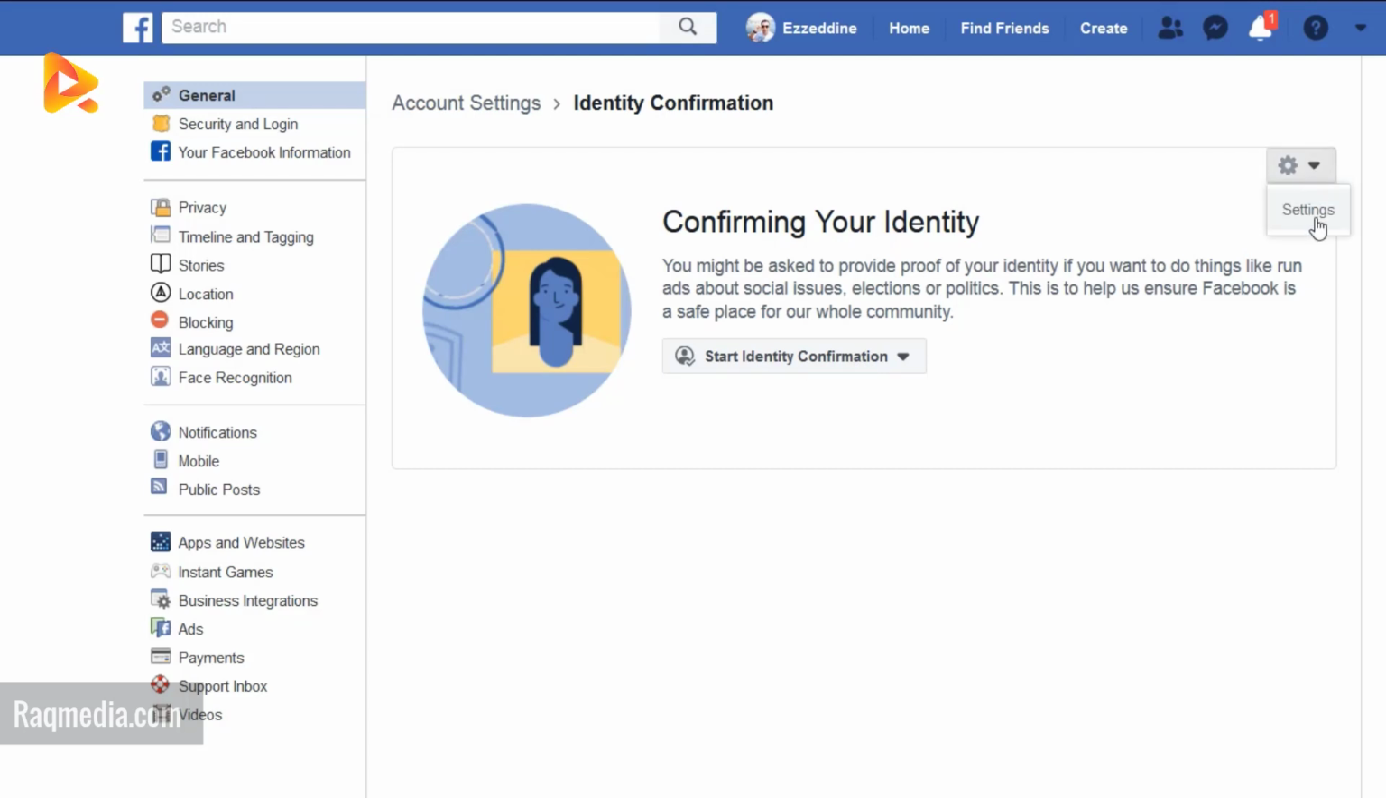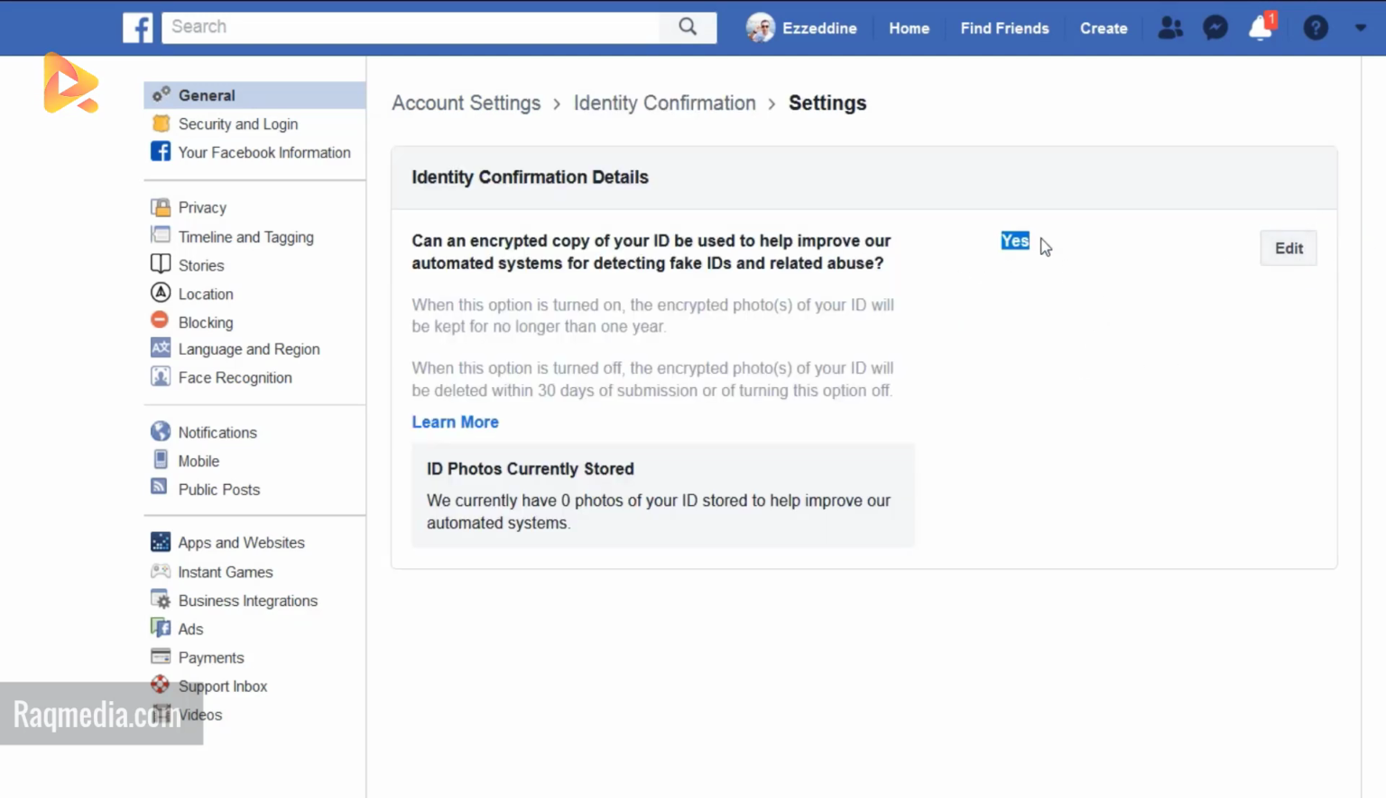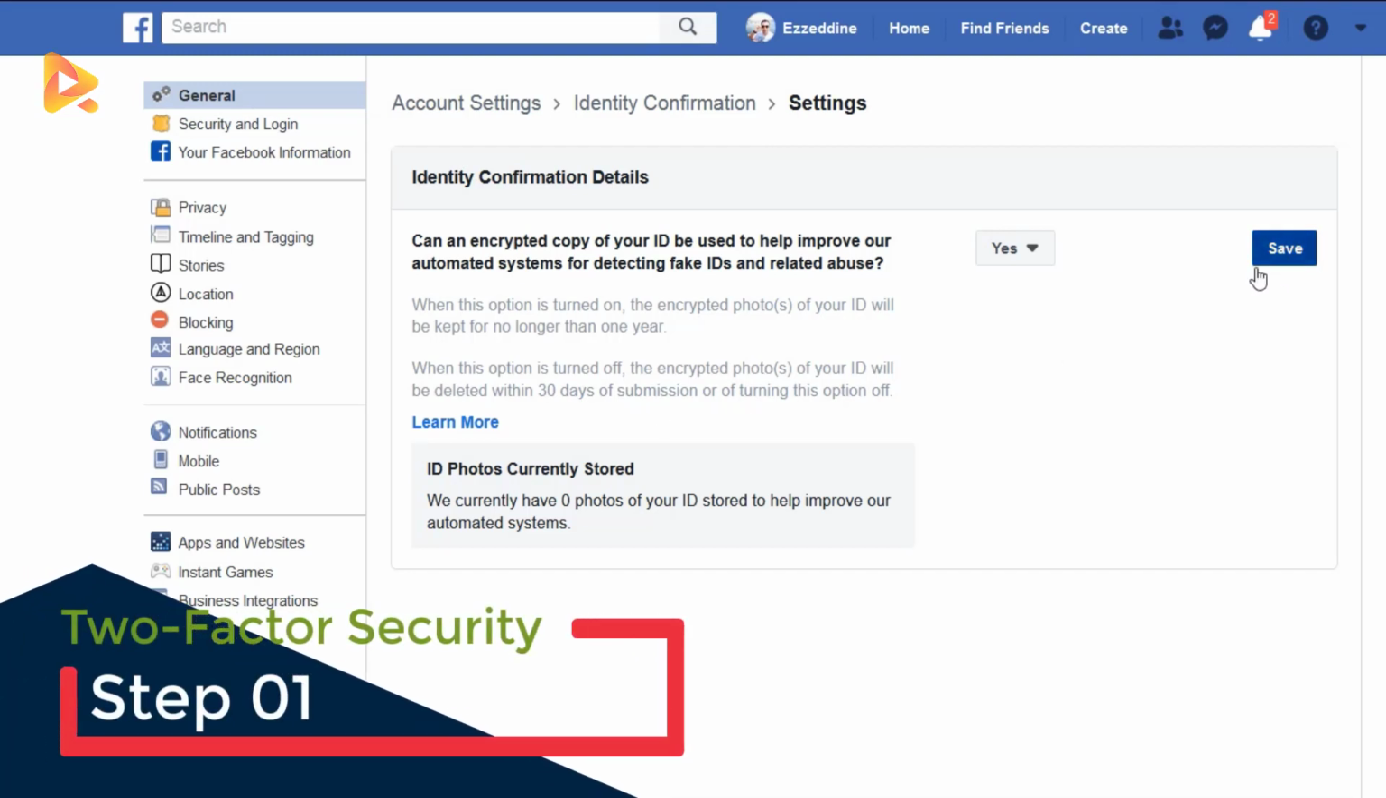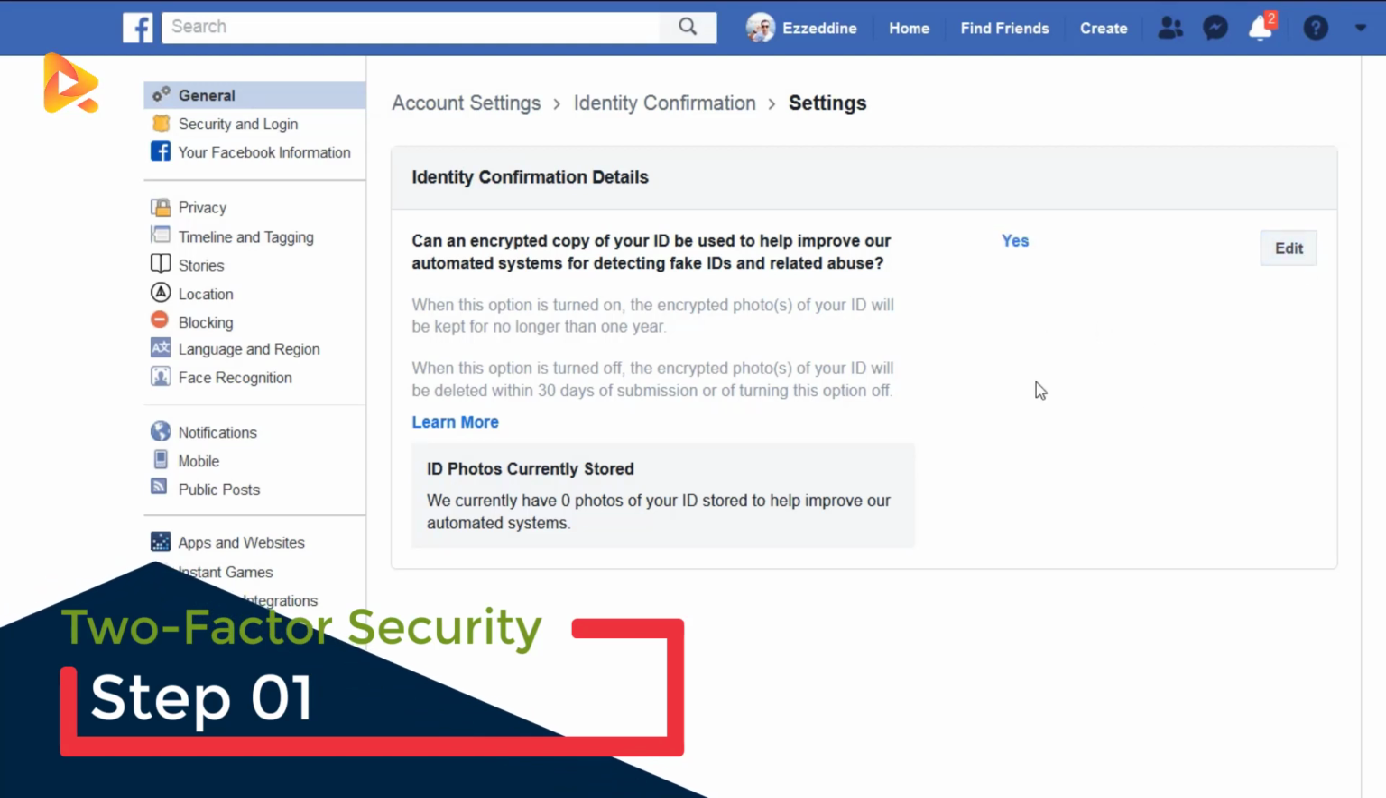We have the gear here at the top. You can change settings. Settings are about your identity. Facebook can get an encrypted copy of your ID to be used to help improve systems and detect fake IDs and related abuses. So you can opt in for yes or no if you want your identity to be kept for more than 30 days. Otherwise, if you select no, your identity will be deleted after 30 days. Well done. So just keep it as it is.